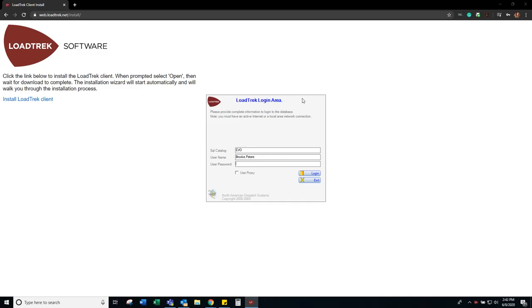And then this is your login for the client version of LoadTrack. Again, same thing as the website. You're going to want to type in the company name, so Evo, first name dot last name, and then type in your password. And then you're going to hit login.